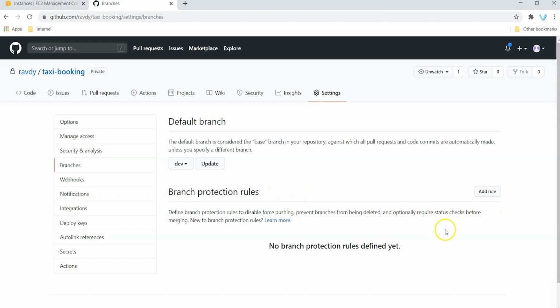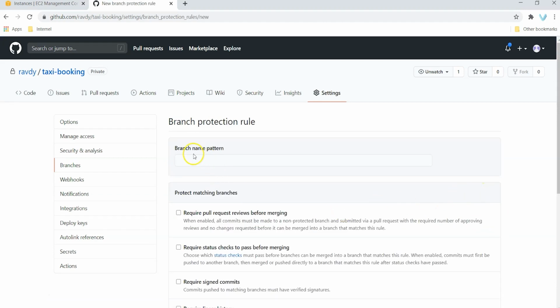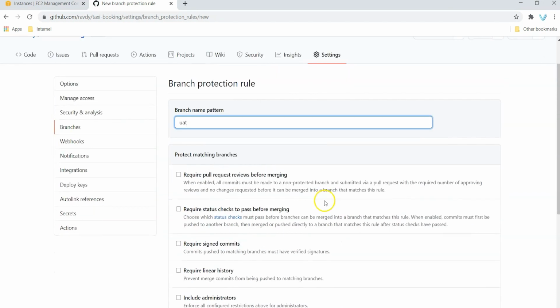That is the reason this option is enabled. Now I am adding a rule and branch name pattern, nothing but which branch do you want to protect. I want to protect UAT branch. So while protecting UAT branch, what kind of rules you want to give?